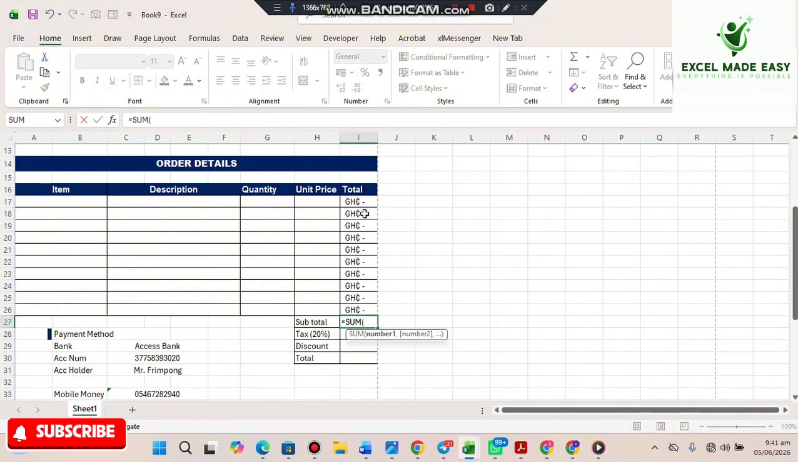The sum function, you highlight all the cells, so you add everything to give you your total, your subtotal. Then the tax is also 20%. In Ghana, our standard tax rate is 20% on all VAT invoices. So we just say 20% times what? The subtotal, which is in I-27, and you are good to go.